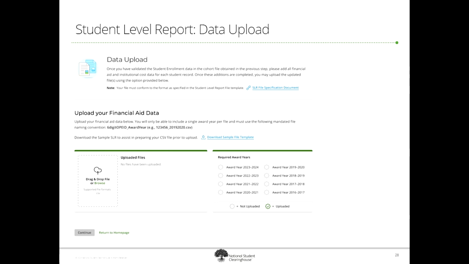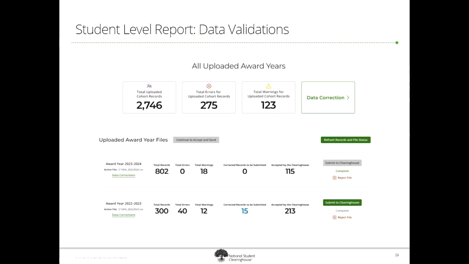Once you do that, it's going to run a set of errors and warnings and present them to you here, just like enrollment reporting. You have the option to click on the data corrections button at the top or the links for each file separately.